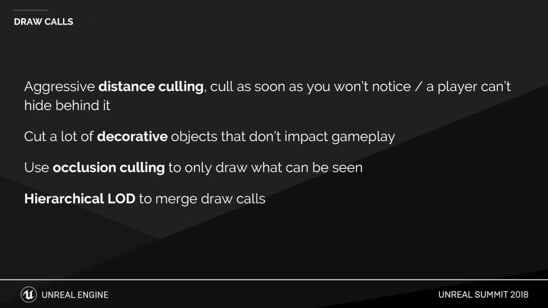So what to do about draw calls? I'd love to do aggressive distance culling, so just bring in the draw distance for everything, but you can't cull anything that will affect gameplay. So anything in the engagement distance, a few hundred meters, cannot ever be culled because the player could be trying to hide behind it. We can cull a lot of the decorative objects that don't impact gameplay. But one of the biggest improvements was to use occlusion culling, which did not previously work on mobile. Another item I'll talk about after occlusion culling is the hierarchical LOD system we used.